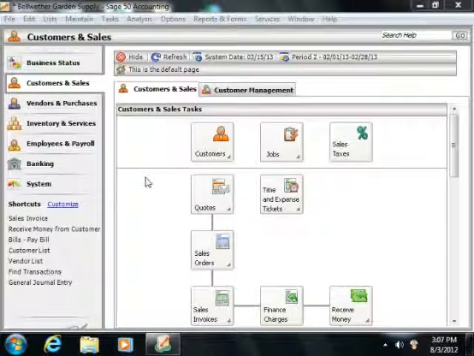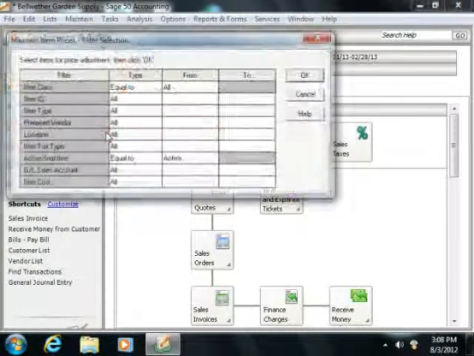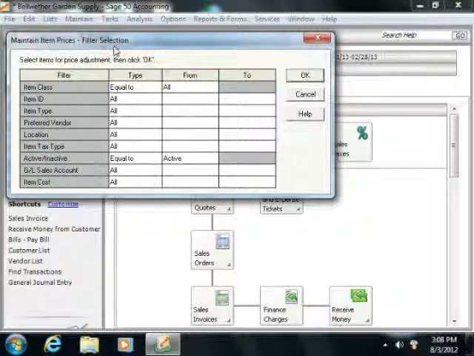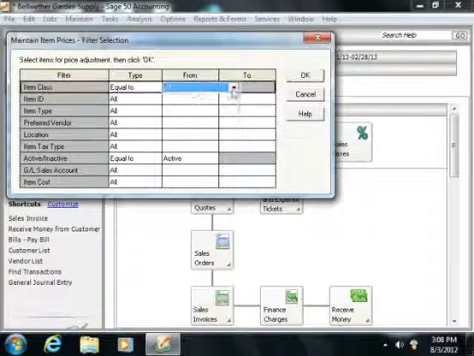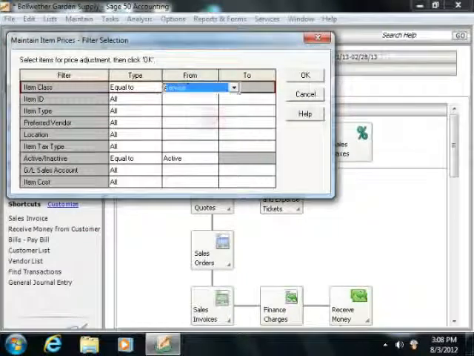If you are using Sage 50 Complete or Premium Accounting, you can recalculate item prices for a range of selected items at once. To do this, select Maintain from the menu bar, and then choose the Item Prices command. In the Maintain Item Prices filter selection screen that appears, you can set the desired filters that allow you to select the items or range of items for which you want to adjust the prices. Then click the OK button to continue.